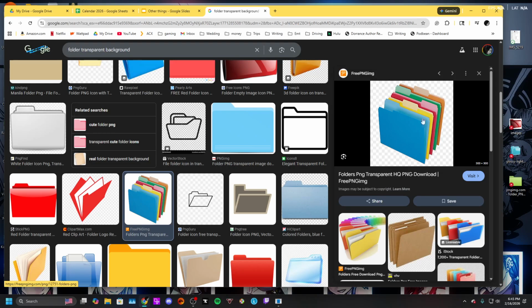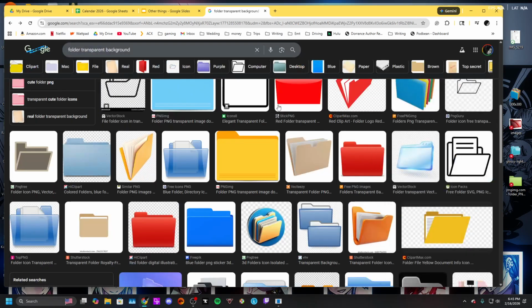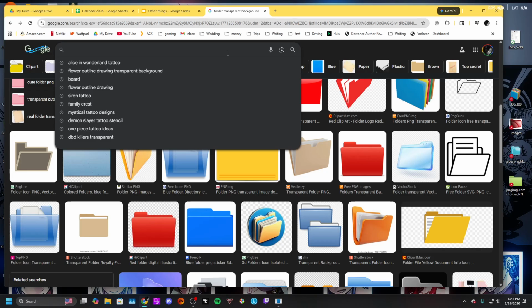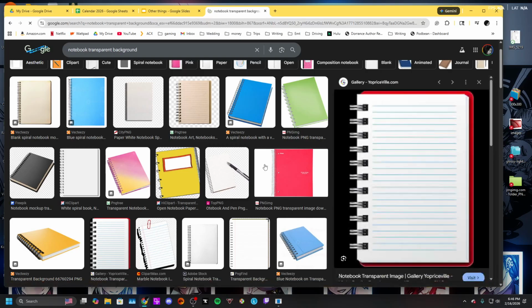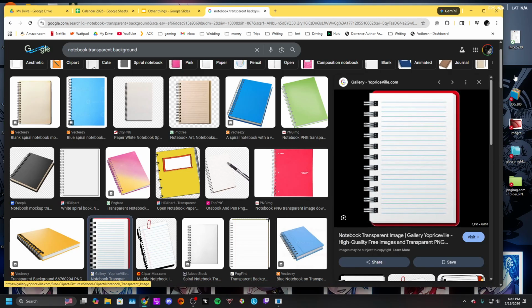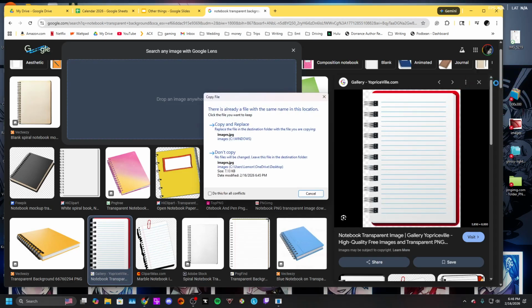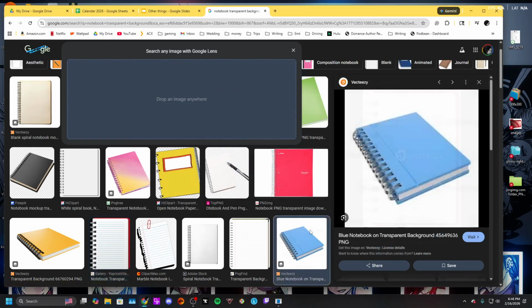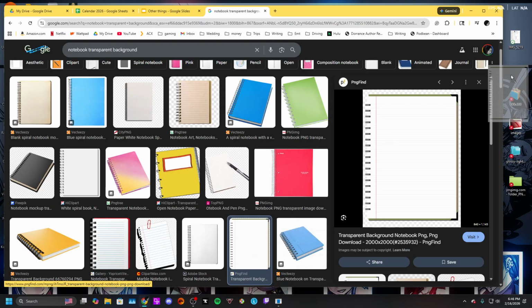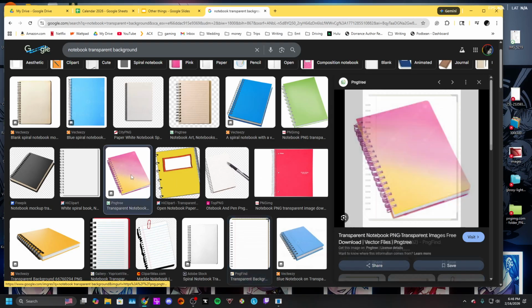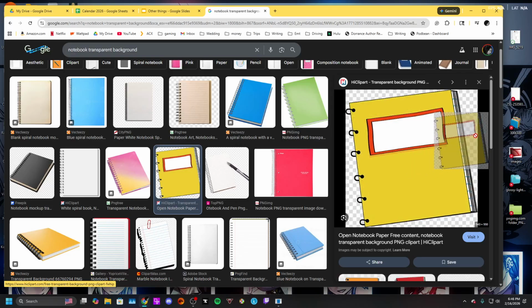You know what? I don't hate this. That has a lot of folders. Notebook with a transparent background because why not? You know, we're talking about writing, we're talking about a folder, we're talking about how I do my writing. This might come in handy for a different one. Oh, and see, now we're gonna have to find something else because that one is the same. And that's the only other thing you have to think about.